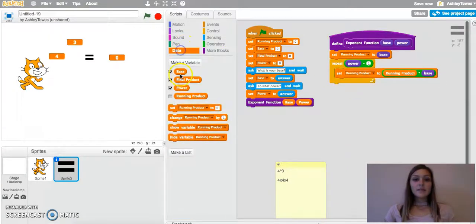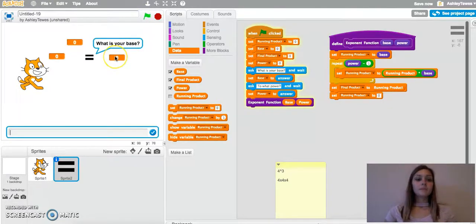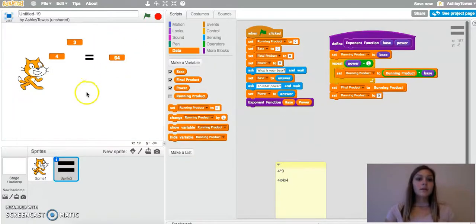Great. And then as we calculate this, we're going to set our final product, our final answer, to the running product. And we can set our running product back to 0. So notice now as I run this program, and let's do our example below, 4 to the power of 3. And we know here 4 times 4 is 16, times 4 one more time is 64. So we'll see this loop here is the key to the math in this problem.